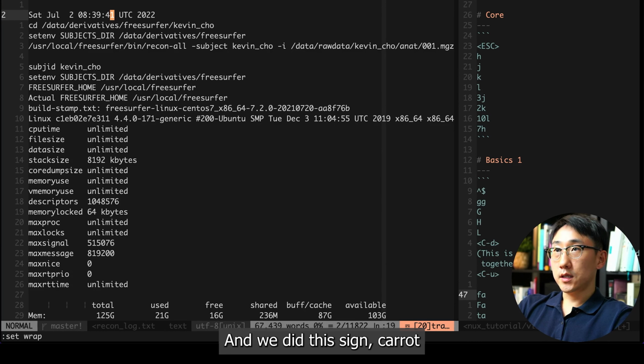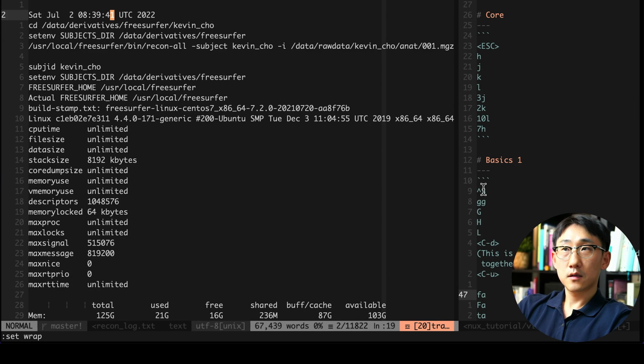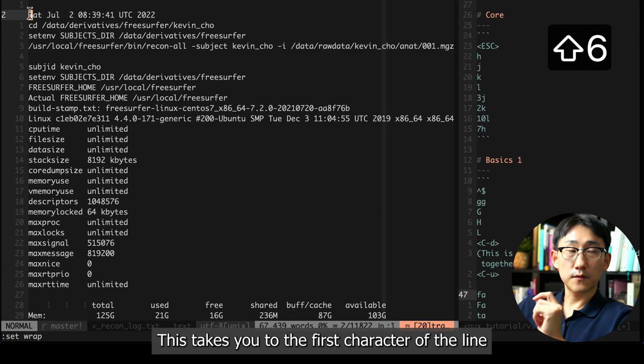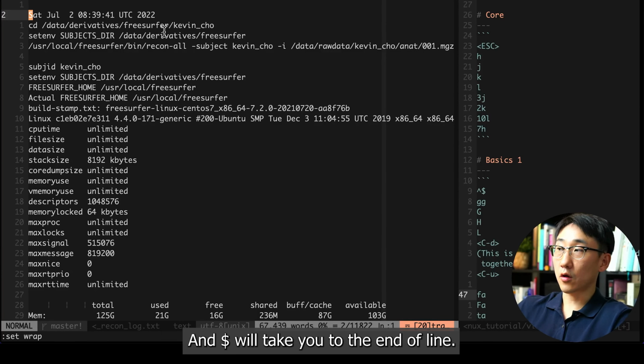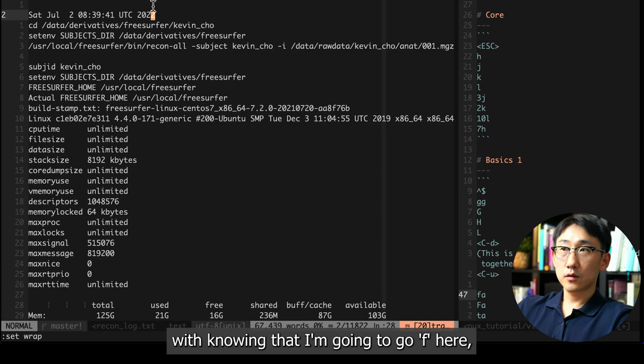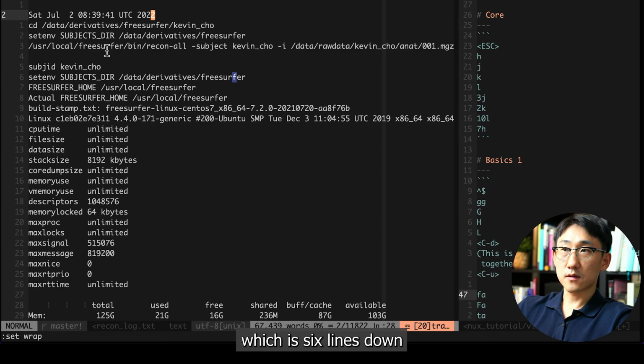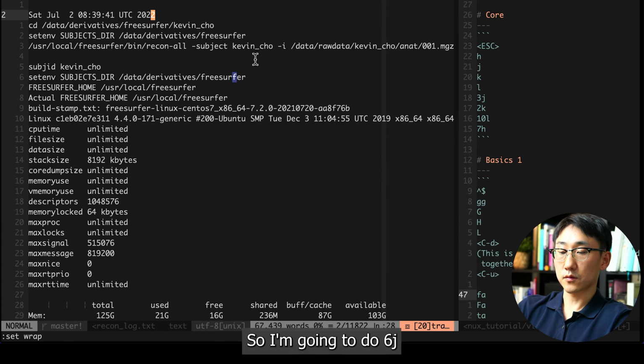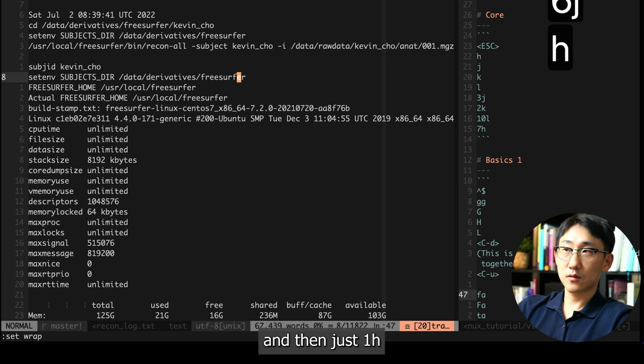Okay? And we did this sign, caret. This takes you to the first character of the line. And the dollar sign will take you to the end of the line. With knowing that, I'm going to go to this F here, which is 6 lines down and very close to the end. So I'm going to do 6J and then just 1H.